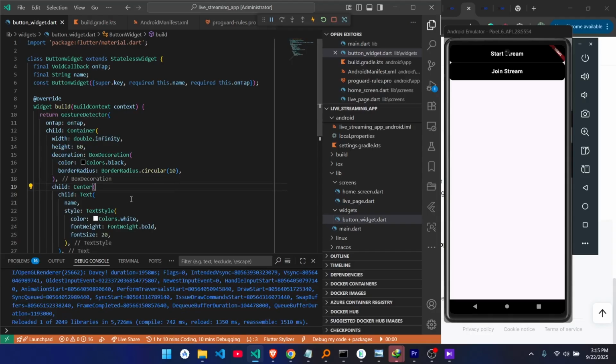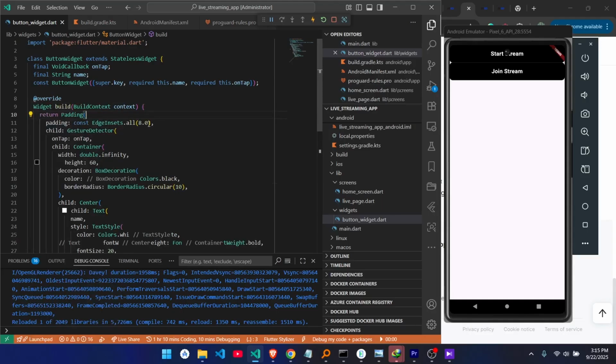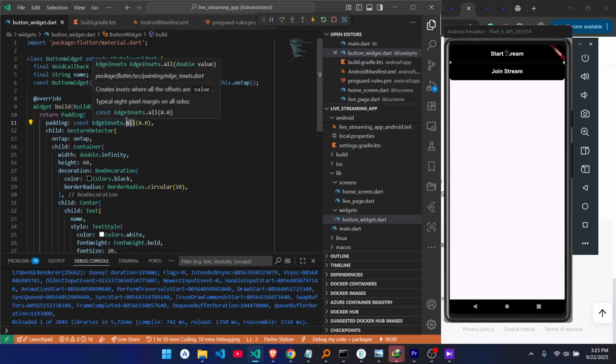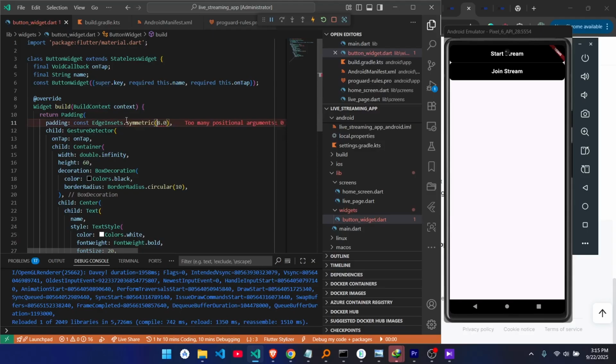All right, so that has loaded up. So let's give this a little bit of padding at the end. Here we're going to give it symmetric, then we say horizontal.